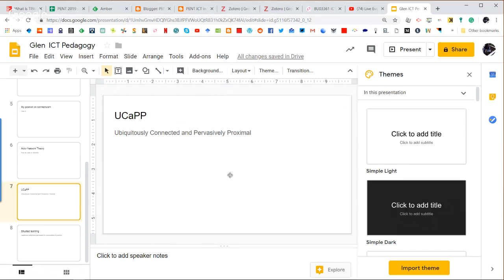Okay. Way too much. It's fairly complex, so I might want to put two slides dedicated to the explanation. So what you'll do is plan it out so that each slide is 20 seconds. I would have started maybe the first slide talking about ubiquitously connected, then the next slide would talk about pervasively proximal, sort of thing.